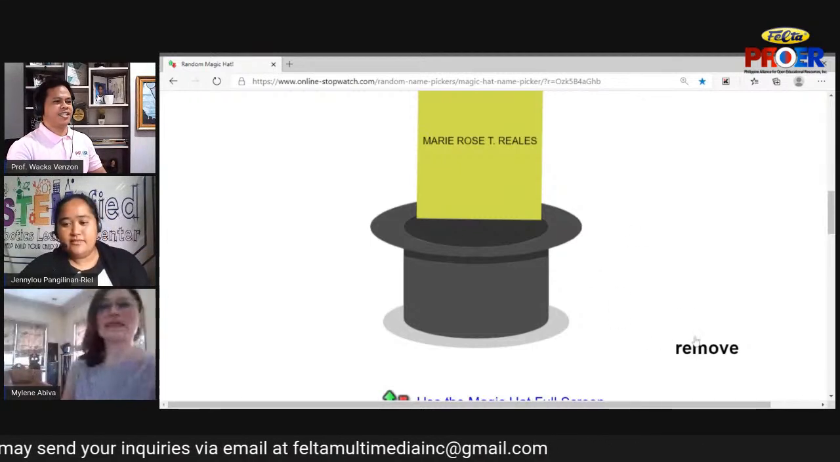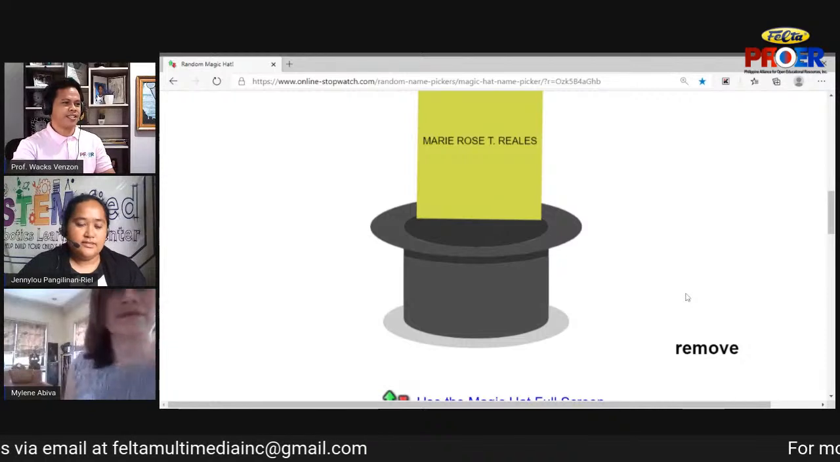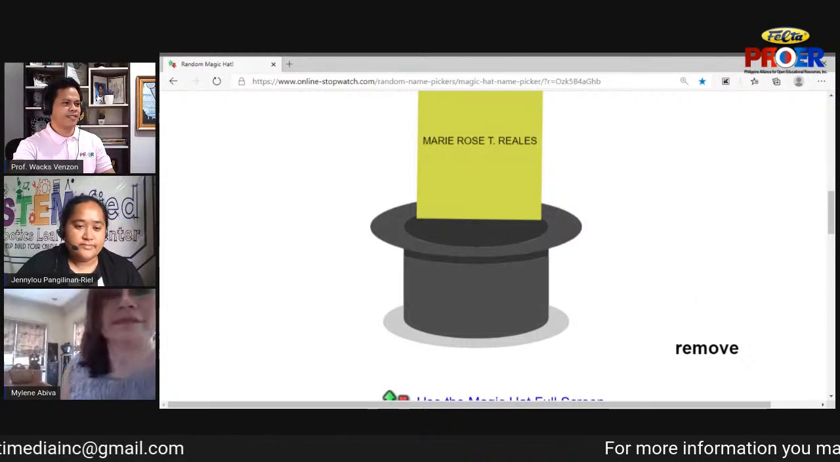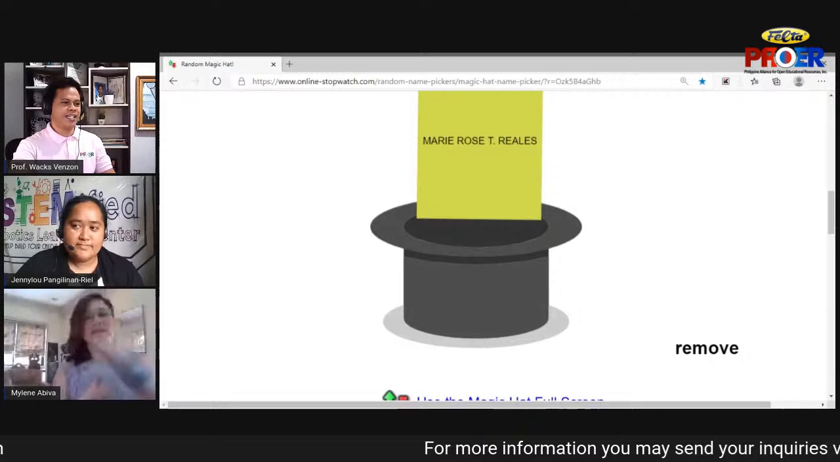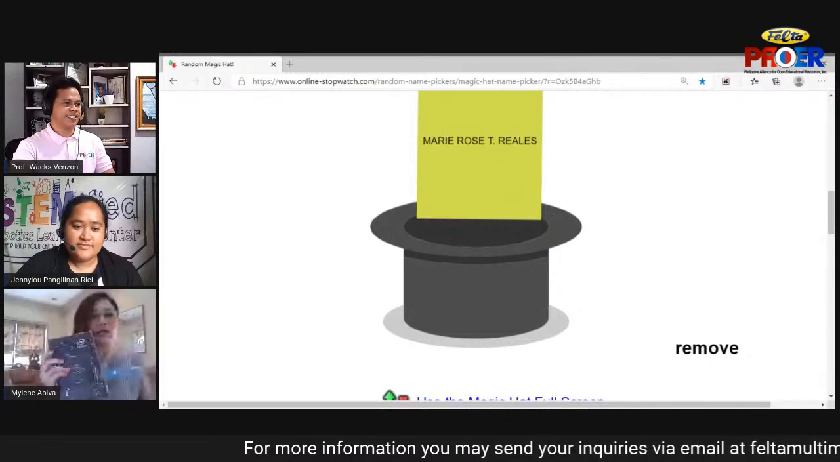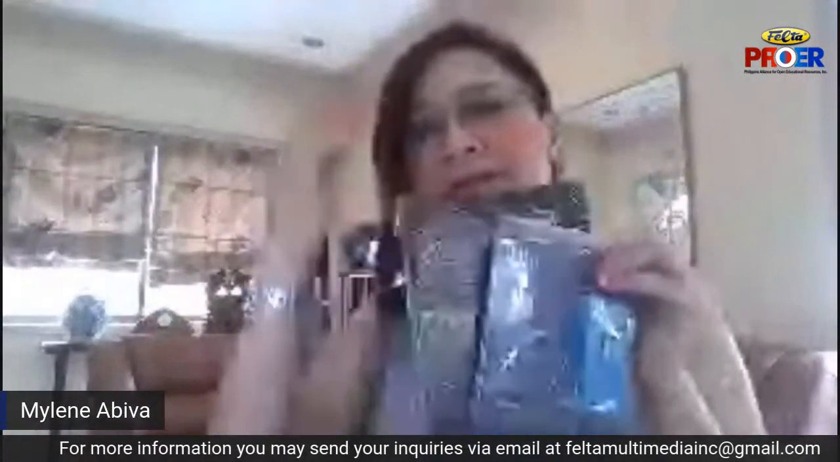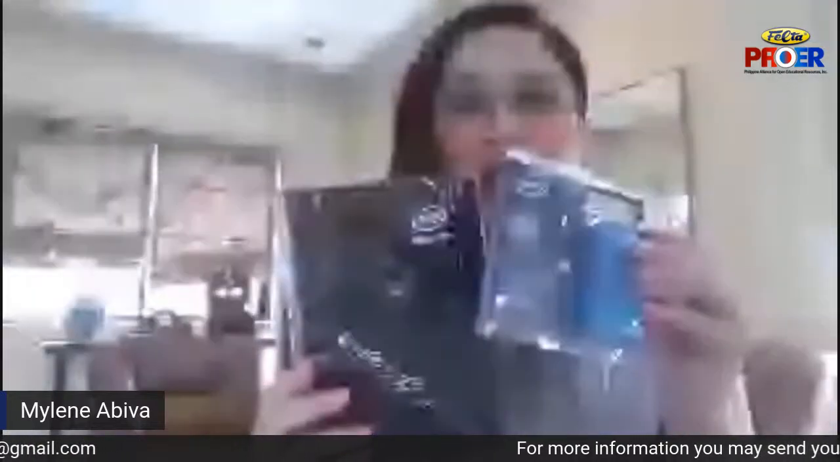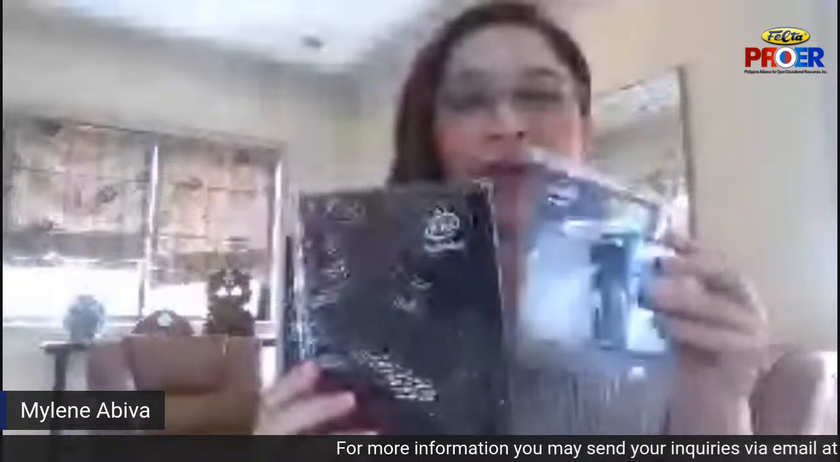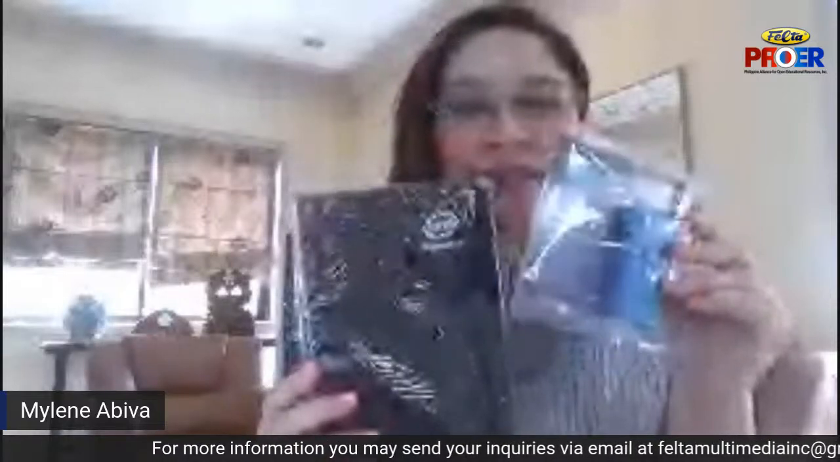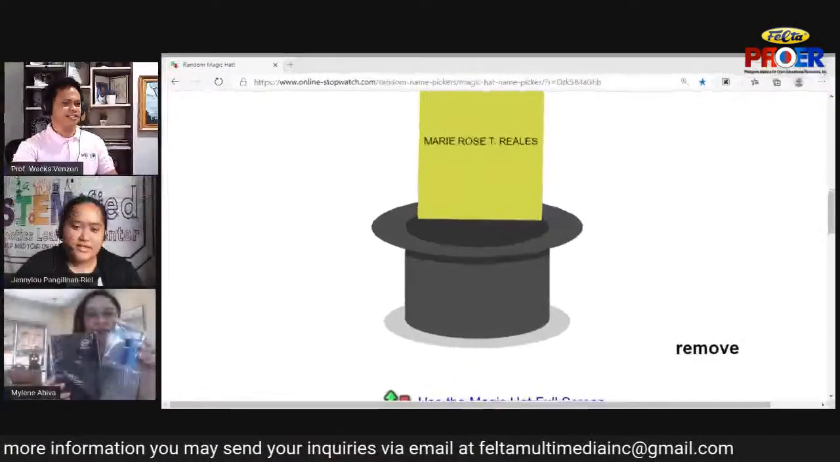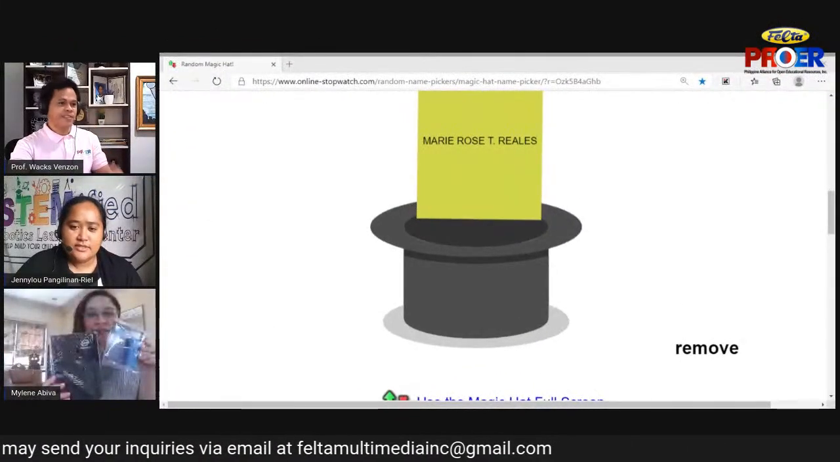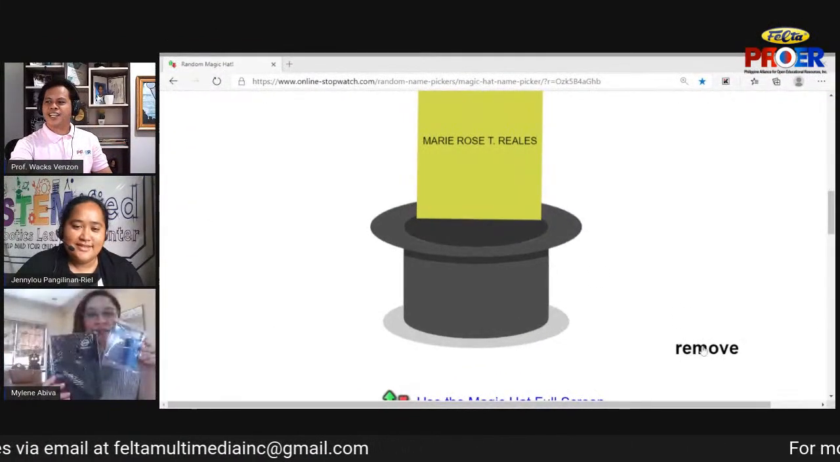Ilan na ba tayo? Ay, 10. Saan na mga premyo? Pakita natin yung premyo natin. Ito yung mga items na mapapanalo. We have the Intel Education Notebook, and then we have Intel Education USB sticks. Wow. So these are the items. Hindi kami kasali sa raffle, hindi nilagay ni Sir Wax yung name namin.